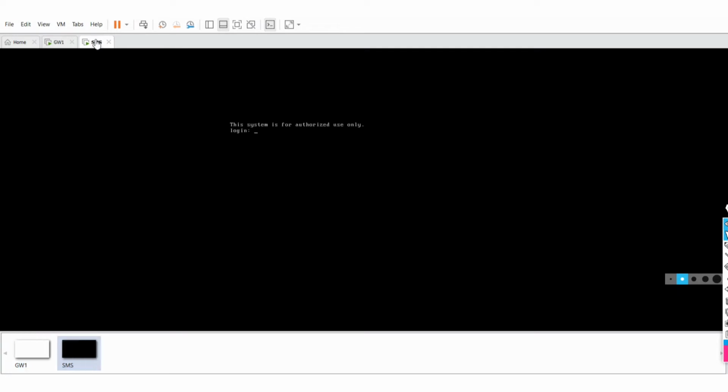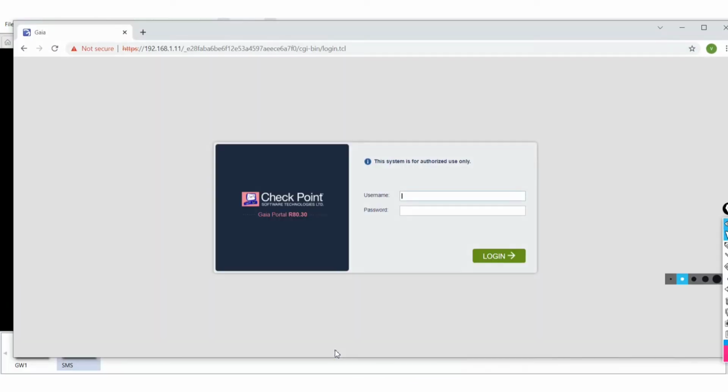Okay, let's see SMS. Okay, SMS is started. And how about this? Okay, the gateway is also rebooted. Let me log into the gateway.